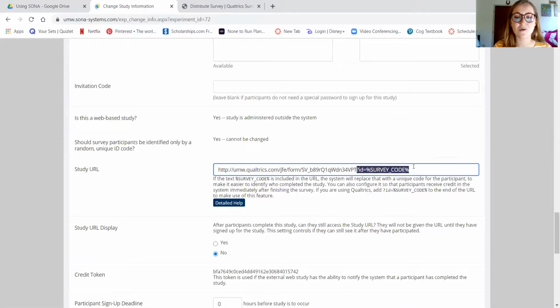And so we'll have a lot of participants who participate in your study and they won't get credit, and we'll have a lot of angry participants. So make sure that you add that. That's a crucial step. Make sure that that's in there. And that's not something you copy and paste. That's a generated thing. All right.